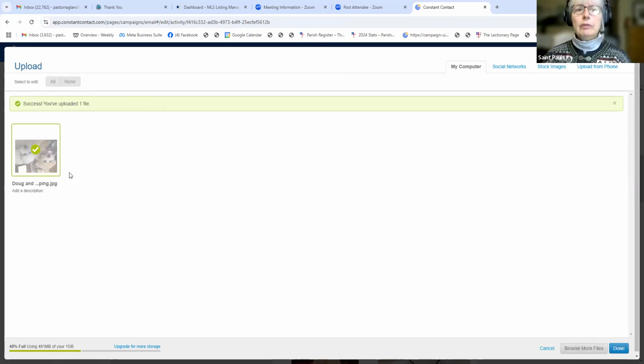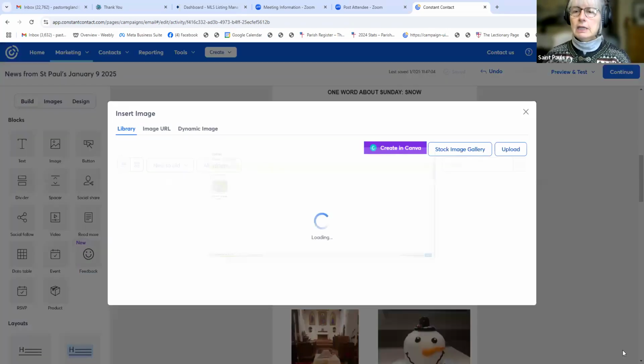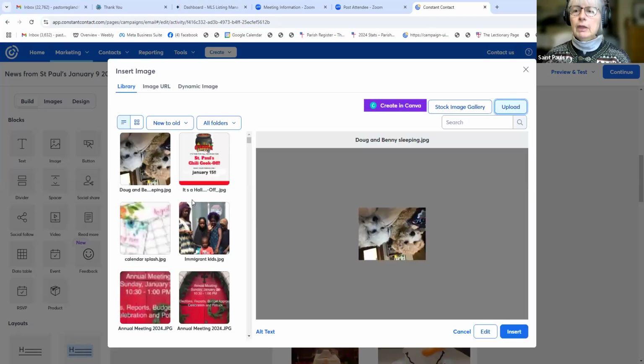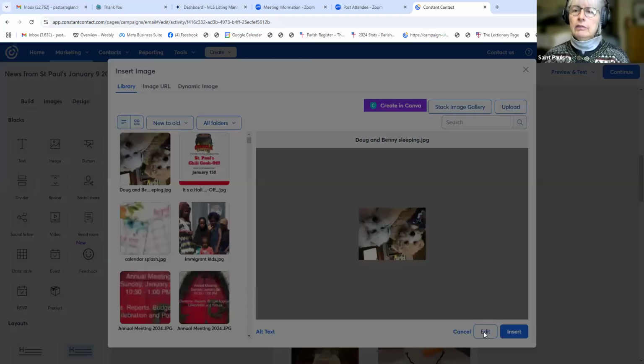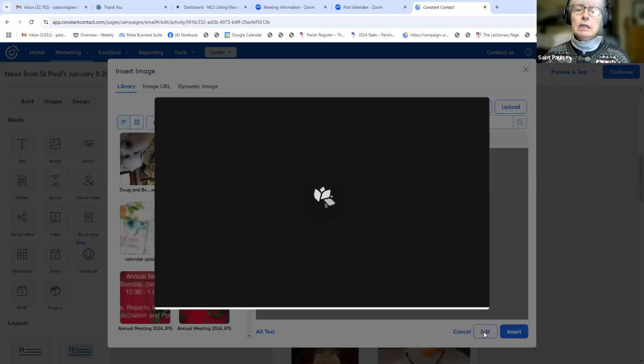Okay, so they upload. When you have upload, you're going to upload more. You want to browse more files. See down here on the lower right how it says browse more files. You can put as many as you want. When you're ready, you hit done. And all of those images will come up onto your Constant Contact image library. Uh-oh, they're upside down. Let's fix it. Click Edit.